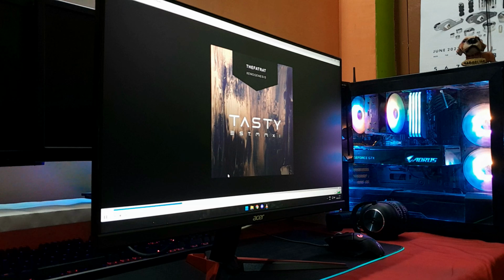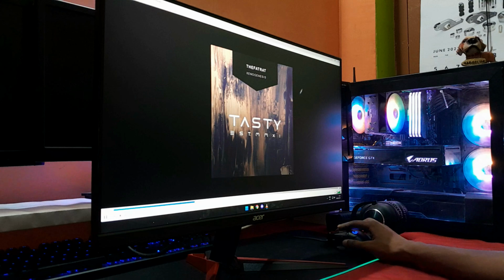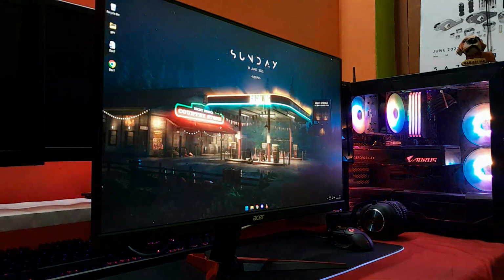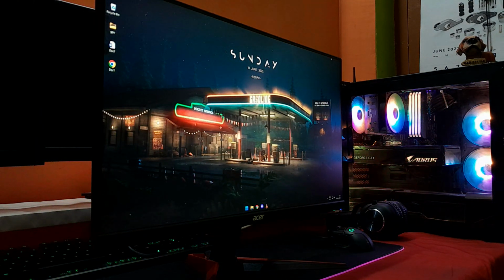Just to remind you, this monitor comes with inbuilt speakers as well, so let's have a quick test of how powerful they are. That was impressive, pretty loud and clear and crisp in quality.